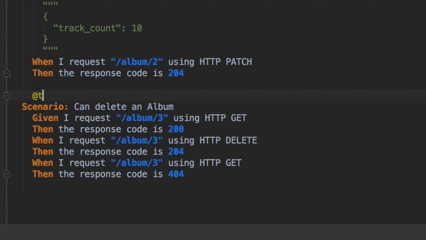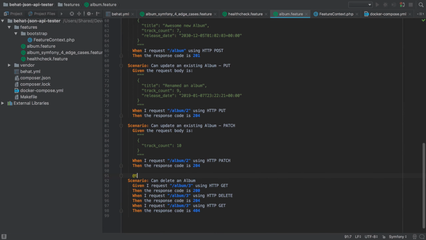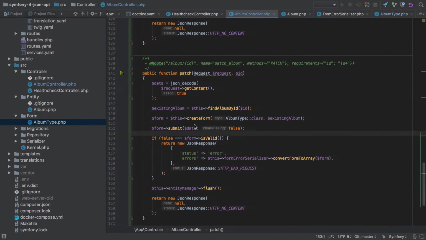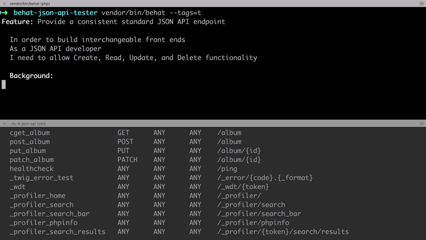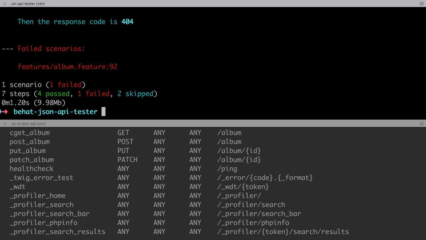Let's start by looking at the BHAT scenario to refresh our memory of how a delete call should work. So the gist is, we check that an album exists, we delete the album, and then we confirm the album no longer exists. As our BHAT tests are isolated from our implementation, the only way we can do this is to dog food our own API. In other words, we can't just look in the database to confirm that a record has been deleted. We're going to have to use our own API to confirm this for us.